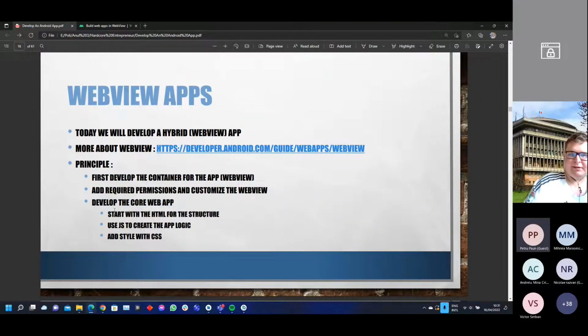We're going to create the HTML for the structure. Then we're going to use JS to create the logic, I mean, if we click a button, we will do something. And then we'll add the style with CSS. And that will be it. That will be our first Android application.